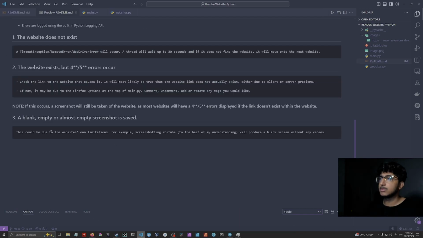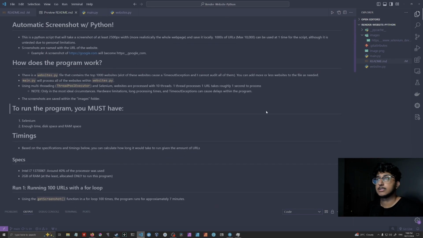And then a blank or almost empty screenshot is saved. The only one I've really seen this with is YouTube. It'll produce a blank screen without any videos. And this was only when I was in incognito mode, so it probably was due to the fact that I was in incognito mode. I tested this on my phone. I just went on incognito mode. Obviously, it's not going to have any recommendeds for you. They just say, oh, type something in, and then it'll serve you based off of that.